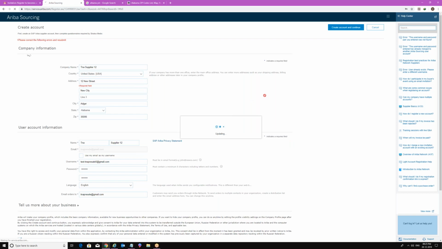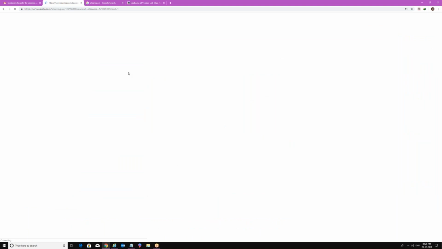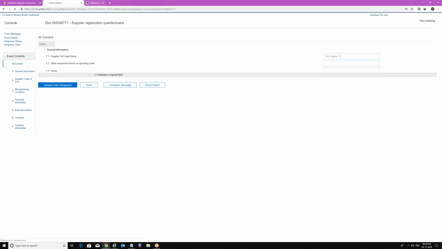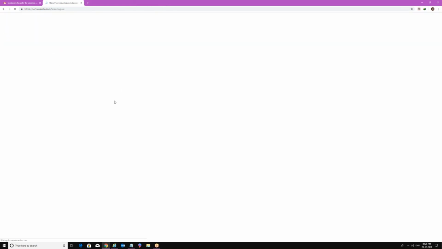Once it creates the account, you would be able to see the registration questionnaires over here only. Yeah, now you can see the supplier. Let me show you the dashboard first. This is the dashboard which you are going to notice over here from the supplier profile.